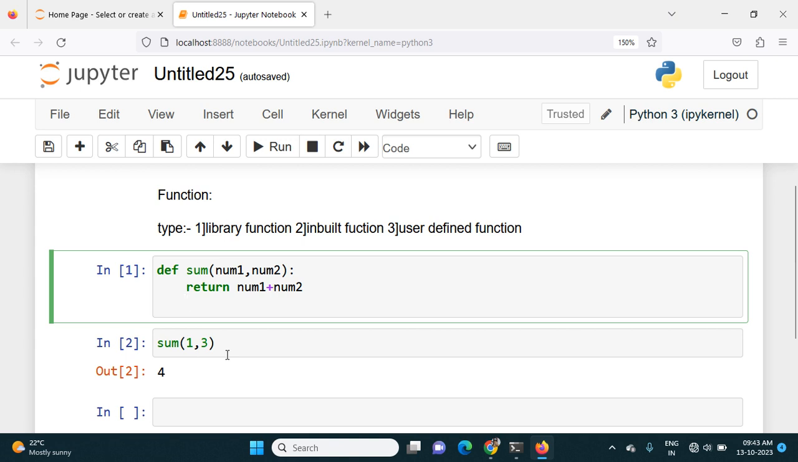Then see, what are the rules for defining a function name? What are the main rules to be followed while defining any function? So the function name rules are the same as for a variable. Whatever rules we have for naming a variable, like it can be a combination of numbers, underscore, and alphabet. It should not contain any special character except an underscore. It can start from an underscore or alphabet, but not from a number.